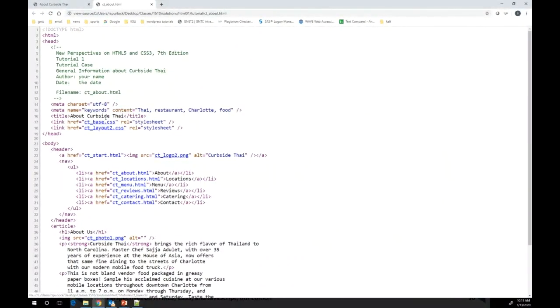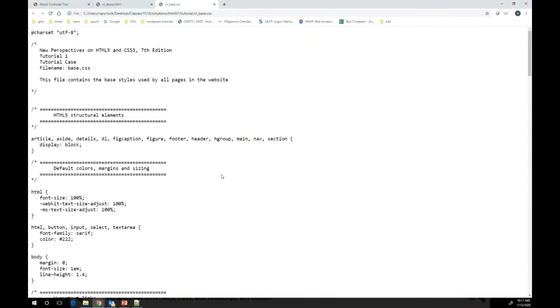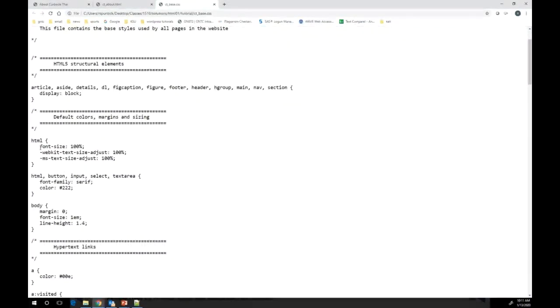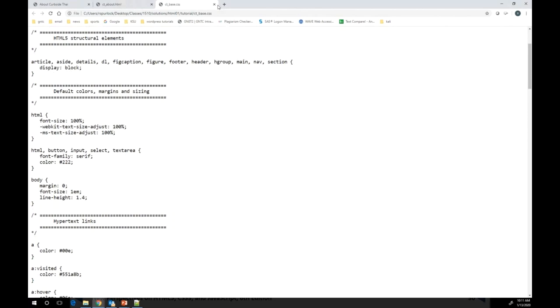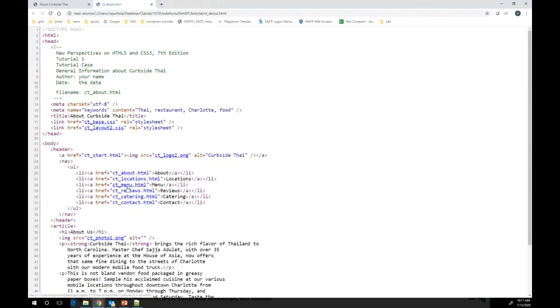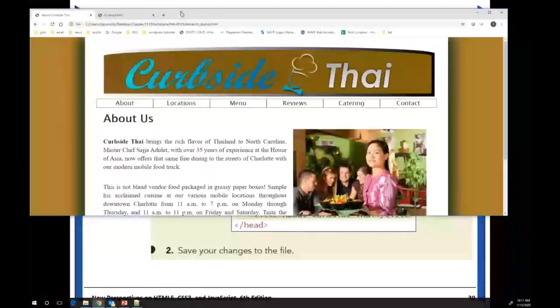Then we have our CSS. These are our external sheets. I'm going to pull one up just to give you an example. So we're saying everything's got an HTML tag. We're going to put the font size at 100%, and we're going to use these other settings that we'll get into later. You don't need to worry about those right now. But these are external style sheets.